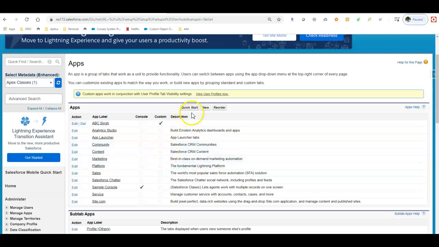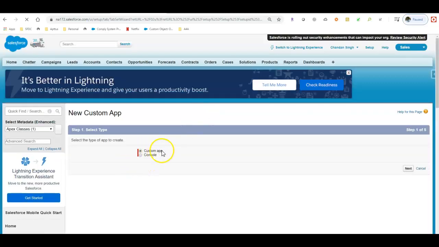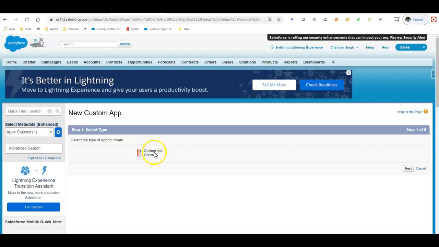In this example, we'll go ahead and create an app for a college. So I'll create a custom app. I get two options, custom app or console. I'm trying to create a custom app, so I'll have the custom app checkbox selected here. I'll click on next.